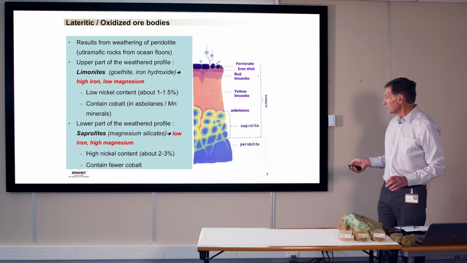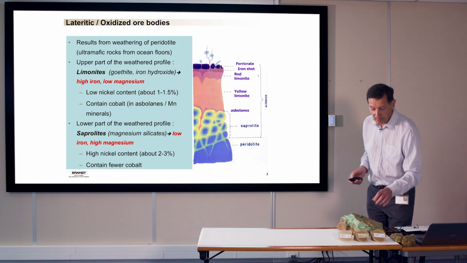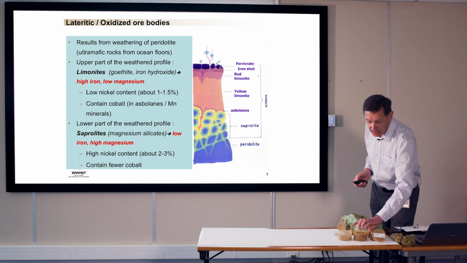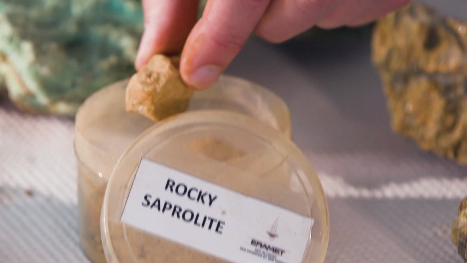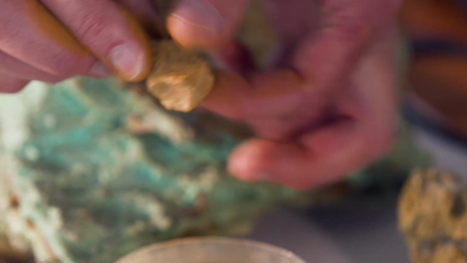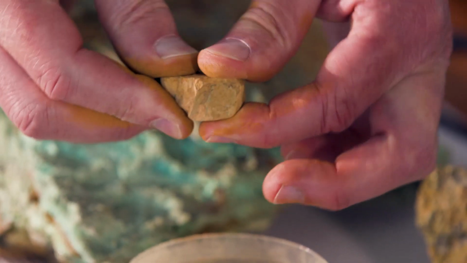Regarding the ore body, I have some examples of samples coming from Indonesia. That's saprolite here. It's a hard rock. You have to crush it to process it.